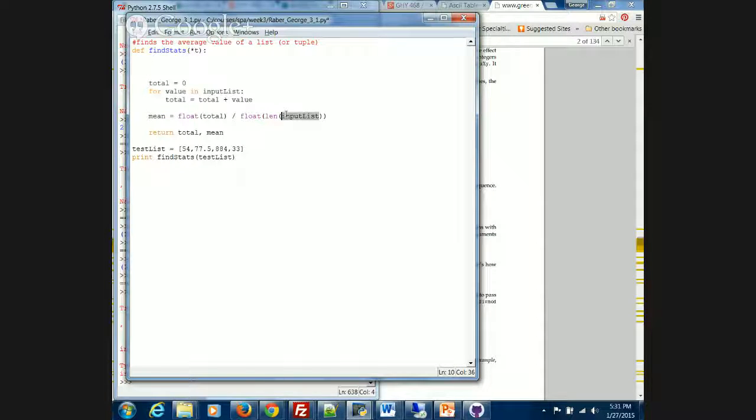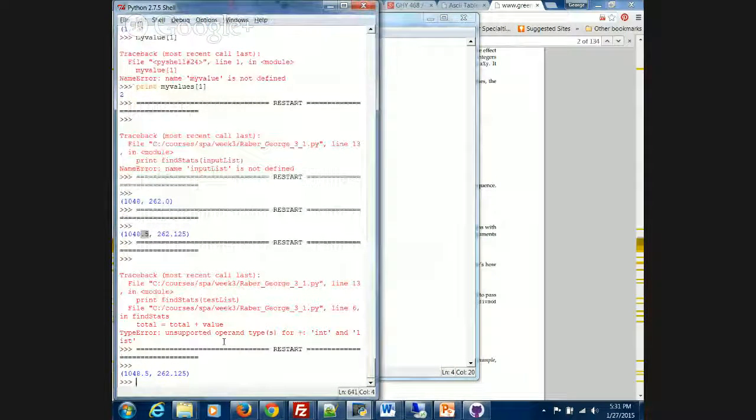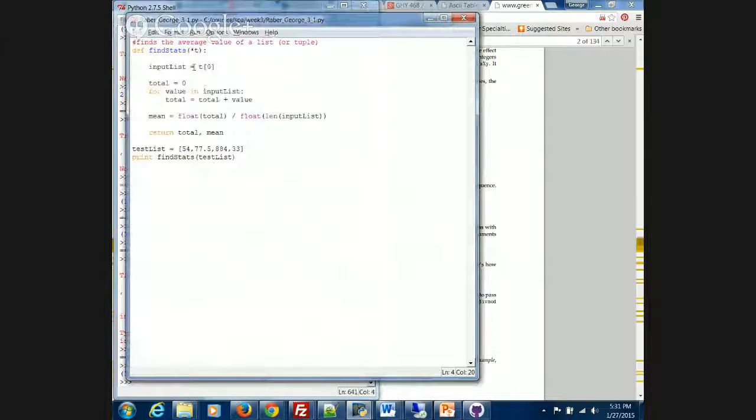So I could change this to say input list equals T0, which means it's going to be that first element. So now this will run just fine. Okay, it's going to run, and it's going to work just like it used to work. Because T is a tuple.